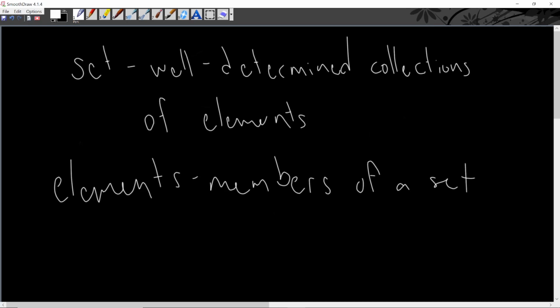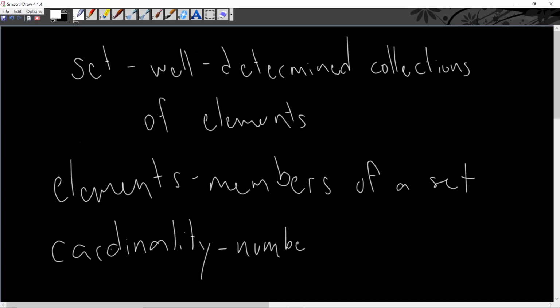And then there's also a term cardinality. Informally, we're going to refer to cardinality as the number of elements in a set, and that is denoted by lines. For example, if I wanted to say the cardinality of A, if A is a set, I would just put two lines around A. So you can write that down if you want, or just keep it in your head.